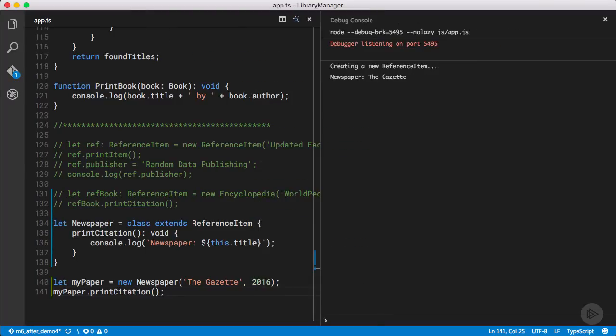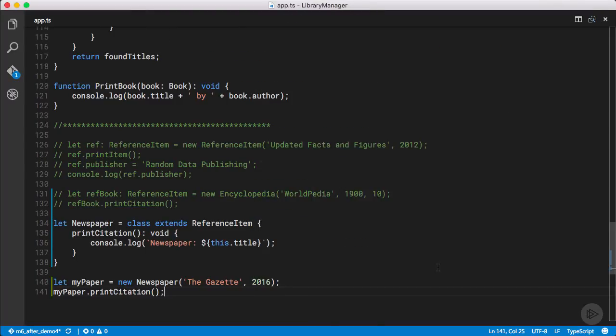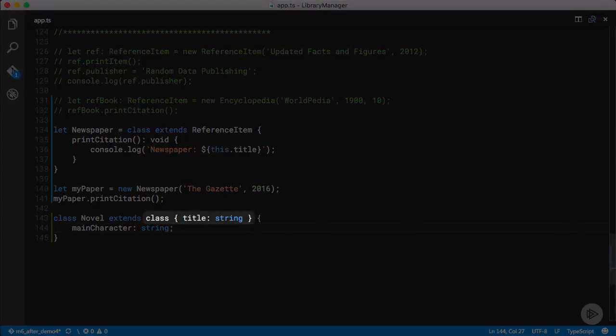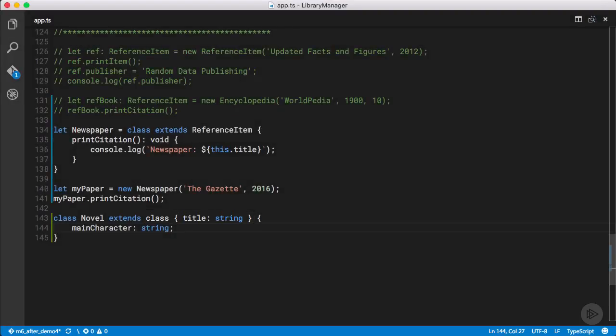Next, I'll show you a bit of an extreme example of using a class expression anywhere a class is expected. I'm going to use a class statement to define a new class named Novel. I'm going to have it extend another class, but the class it will extend will just be the result of a class expression I'm going to define inline. I just use the class keyword and then define a class body inside curly braces. The base class will have one property named title. My Novel class extends that and adds one property named mainCharacter.